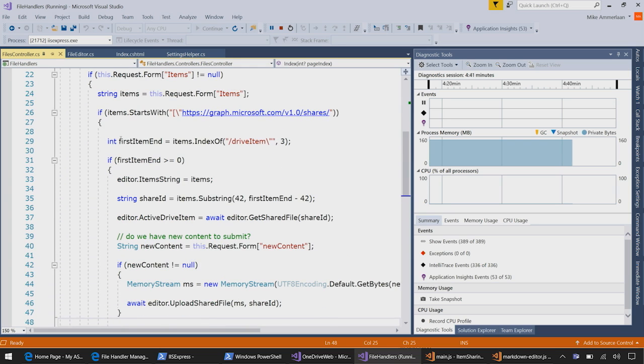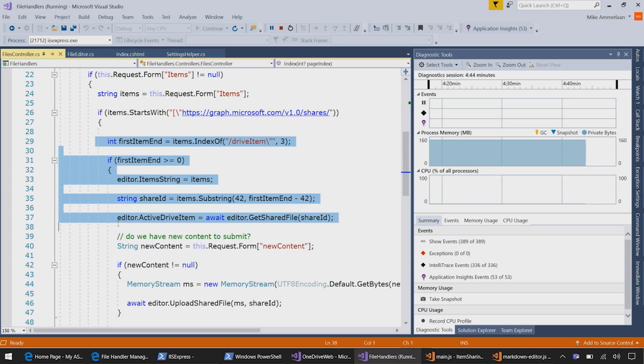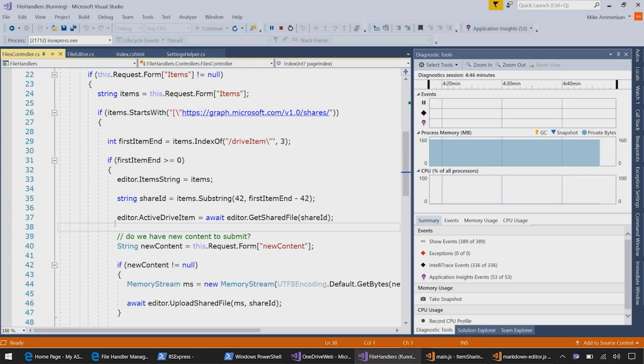In this case, I do a little crude URL parsing here. And then what I'm going to do is pass in that file that I've loaded from OneDrive into my editor, which is just a simple text area loaded onto the web page. Now, when the user clicks the Submit button to save that file back to OneDrive, it just posts it back to the web page like an old school type of website. And in that case, I'm going to read that form value. If the user's posted new content back to the web server, I'm going to go ahead and save that back to OneDrive.